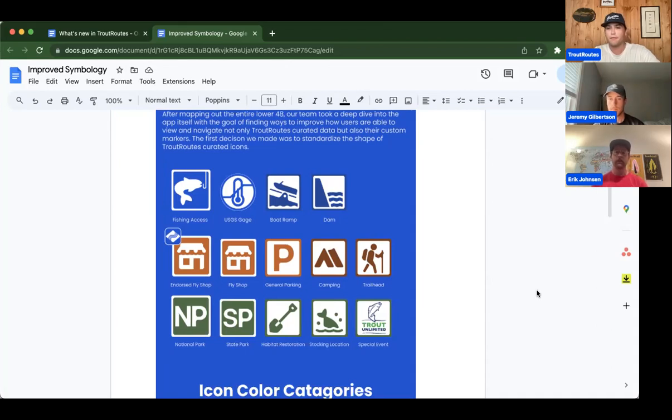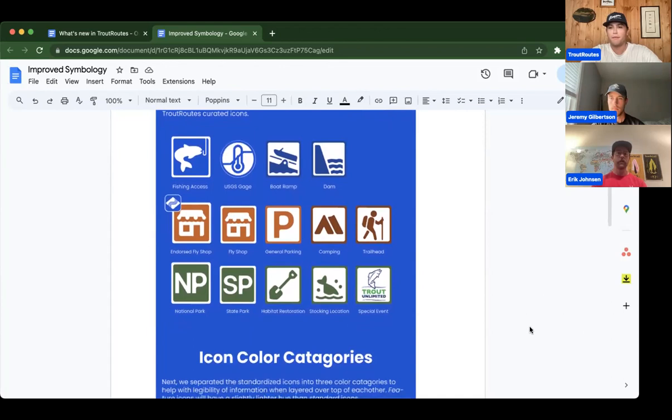Our next big initiative, along with those redesigns, was to adjust some of the color categories that we dropped those icons in. So on my screen here, you can see probably our most commonly referred to icons in terms of usability. We reorganized all of our water-based features and dropped those into our blue, Trout Routes blue color category. Those are for most of our users and for a lot of us here at Trout Routes, some of the most common data points that we're looking for when we are jumping into Trout Routes. So we have fishing access, USGS stream gauges, boat ramps, and dams in that blue color category.